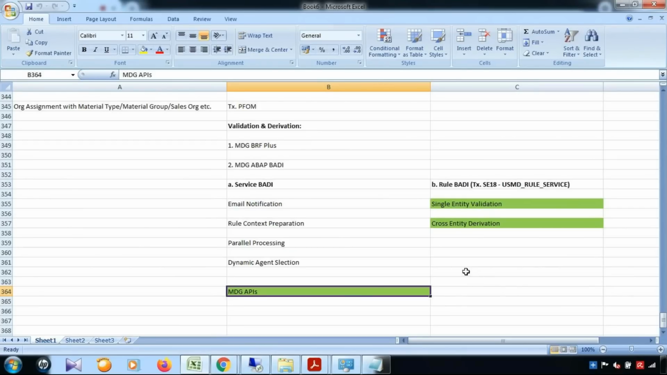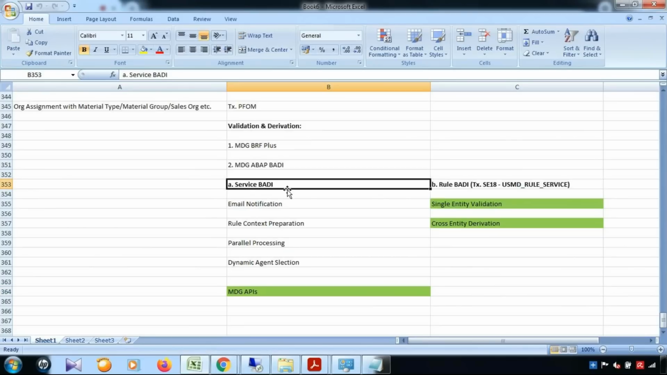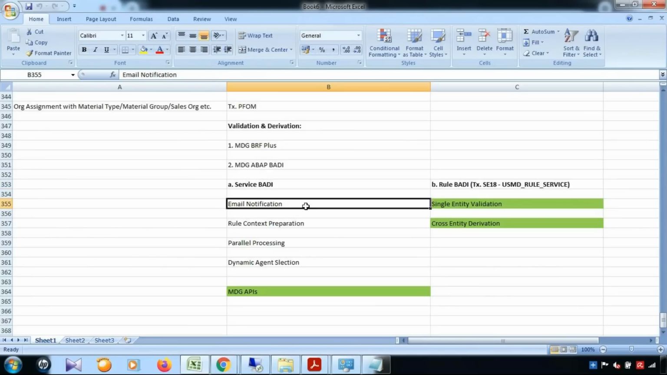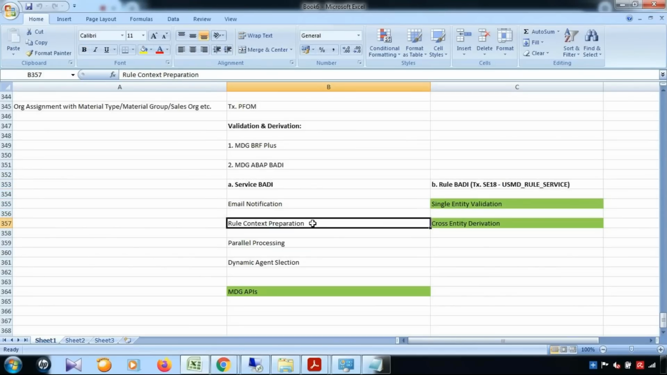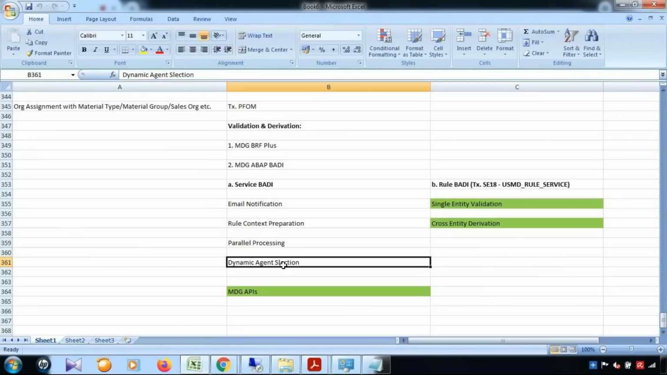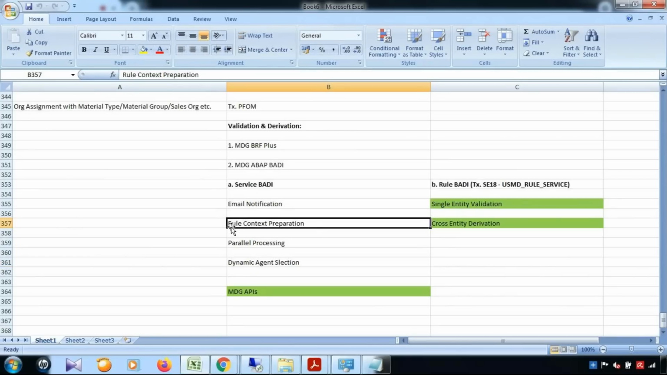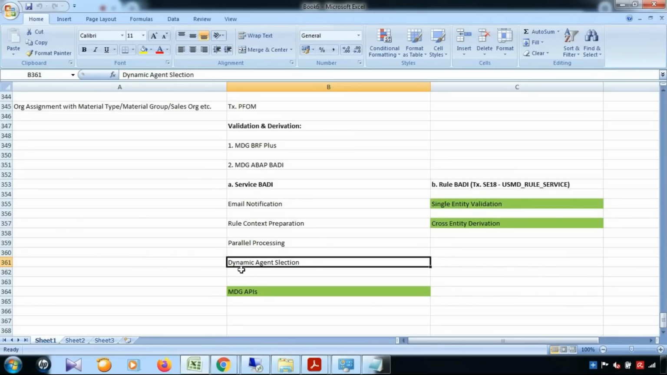We talked about the different interfaces with some examples. So today we will move on to the service body. This chapter has two different parts. One part is the rule body, which we covered. The other part is the service body. Under the service body, we have email notification, rule context preparation, parallel processing, and dynamic agent selection. Okay, so these are the four items which we have. Today we will talk mainly about the rule context preparation and dynamic agent selection.